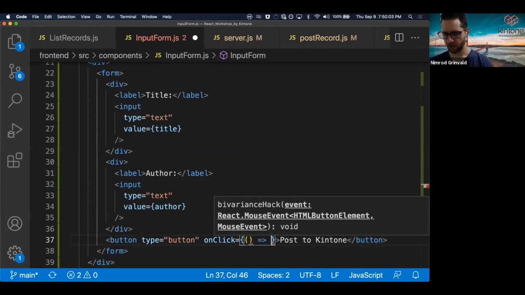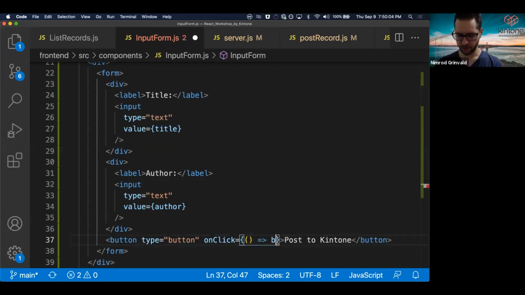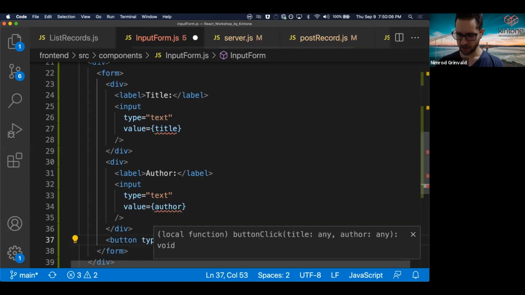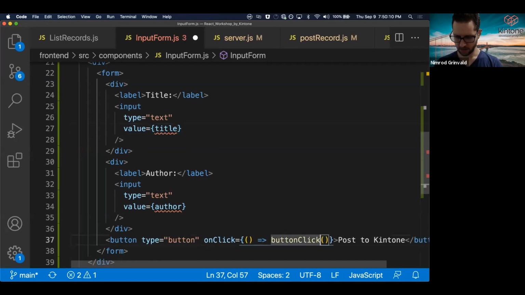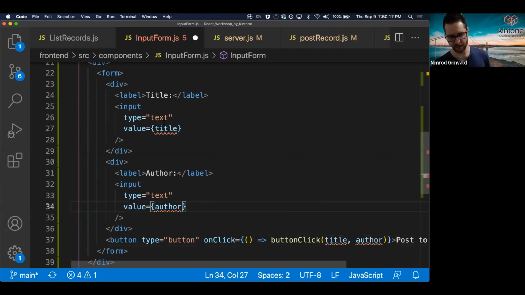We know what we want to have happen: we're going to pass in title and author, right? The value, the title over here, kind of corresponds to the title we're passing, and the value of the author over here corresponds to the author over here.